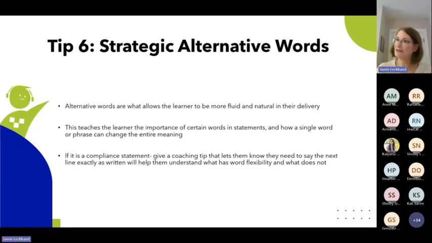But using strategic alternative words, unless it's a compliance statement where they have to say it word for word, and that happens a lot, and that's important. I personally think it's good to put in a coaching tip and say, this next script line has to be memorized. It is a compliance statement. It is necessary that you say it word for word, right? So they understand. And then once they do it a time or two, they'll know, okay, I have to say this word for word. There's no ad-libbing here. Being really clear about that. But being strategic with your alternative words. If every word's important, and in a compliance statement it is, but beyond that, if every word's important, then none of them are, right?